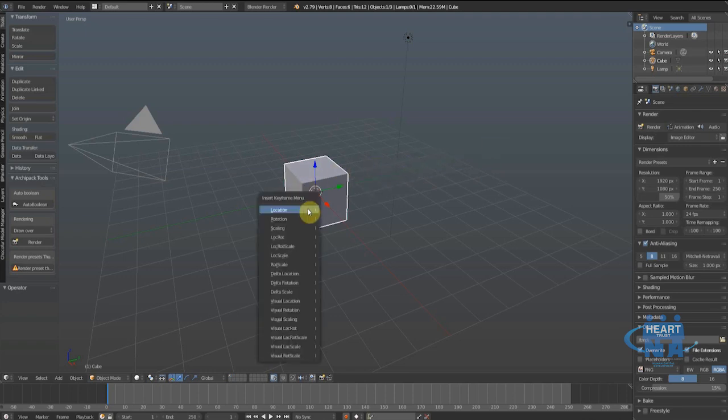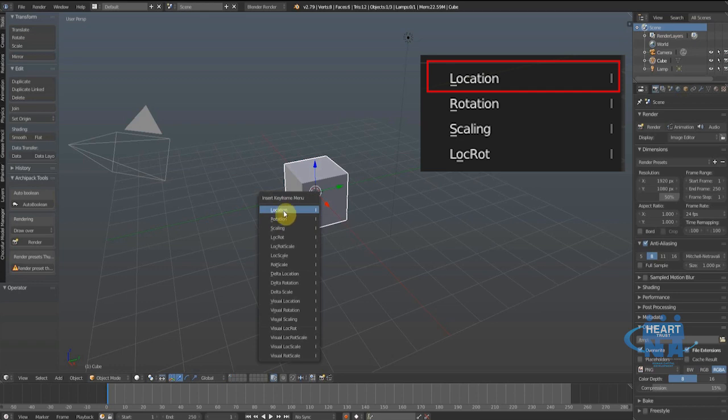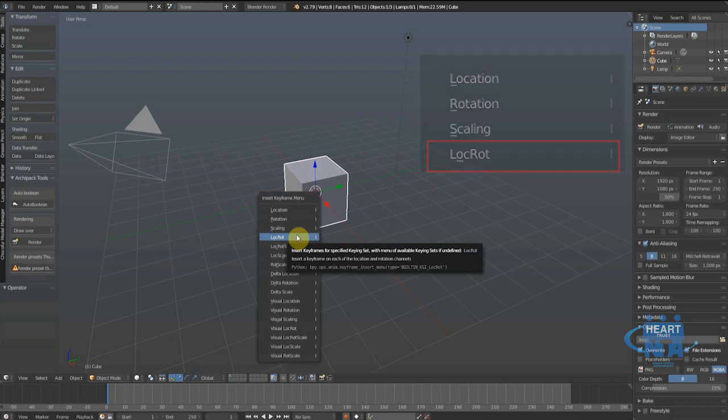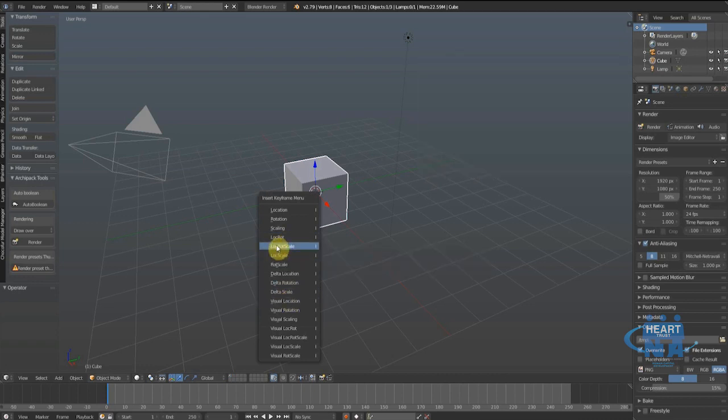I would press I and select location because what we're performing is movement. If I wanted to rotate the cube, I would of course click on rotation, and if I wanted to scale, I would click on scale. If I wanted to move the cube and rotate it, I would have to click on the LocRot, which represents location and rotation, and so on and so forth. So to keep this demonstration simple, I'm just going to work with the location keyframe.